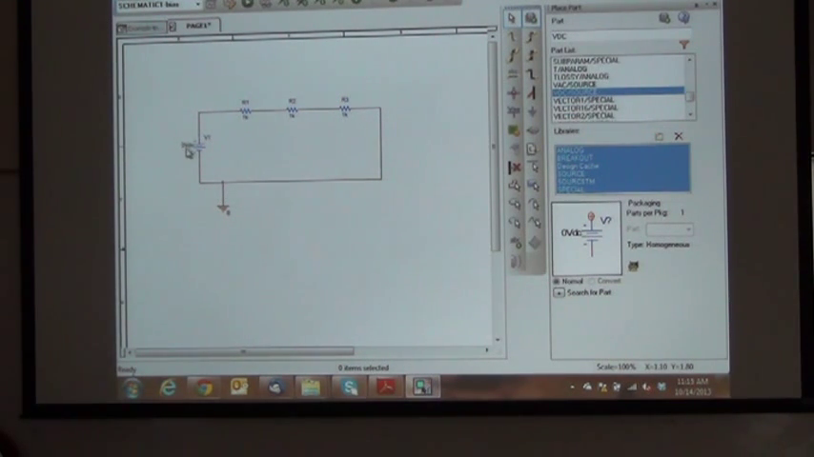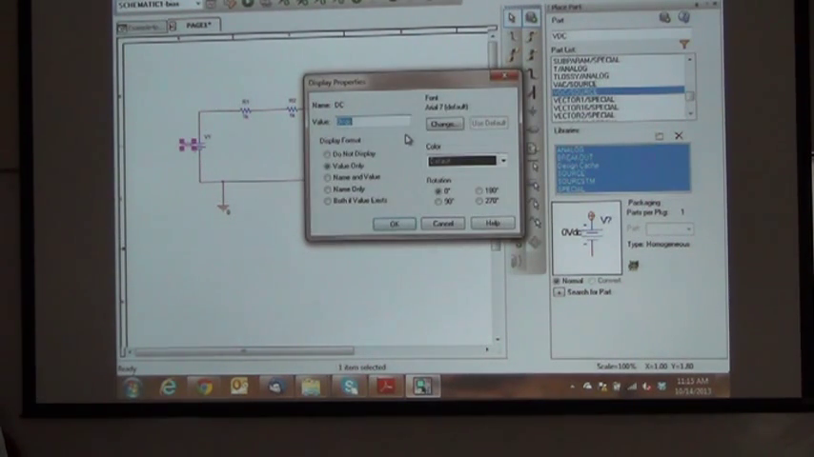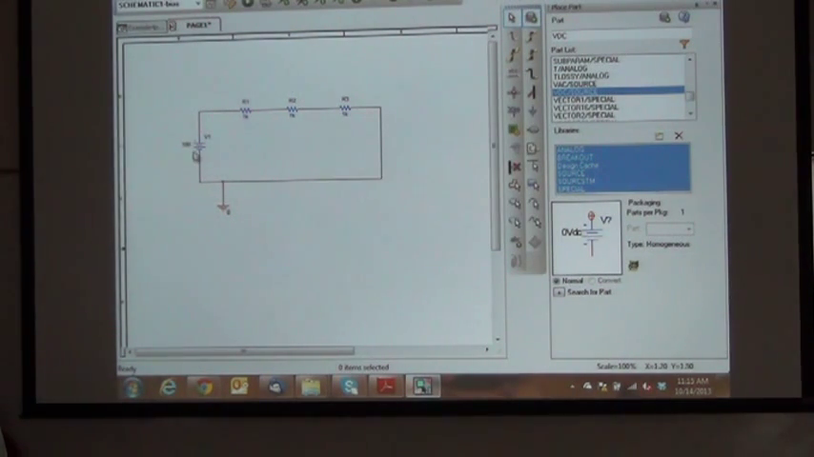The only problem we have is now this says 0 volts. We want to change the 0 volts to 100 according to the schematic on page 75 in your book. So we're going to type in 100. You can have it display the value, the name, different things. So now it says 100.